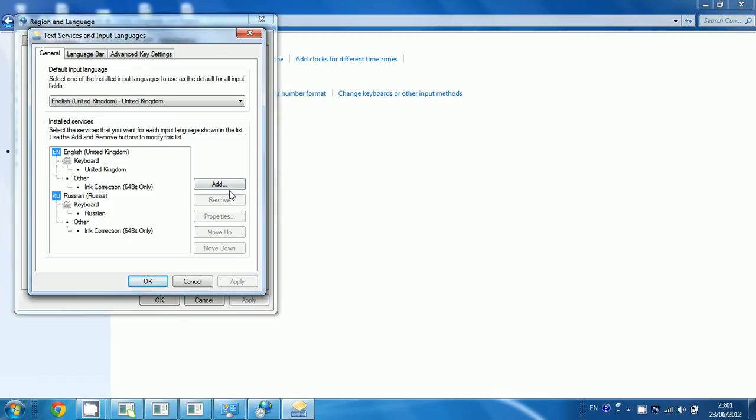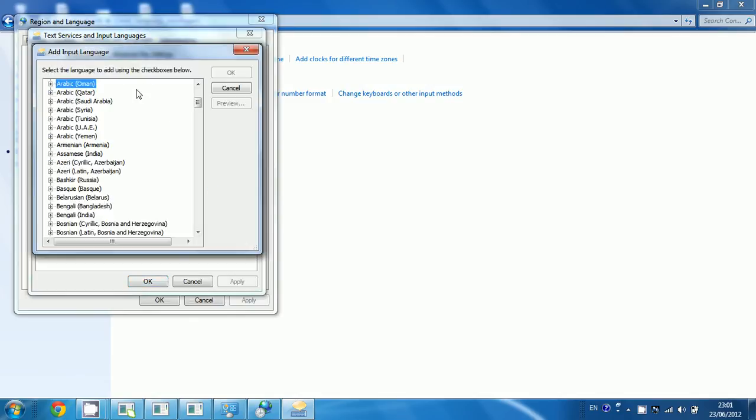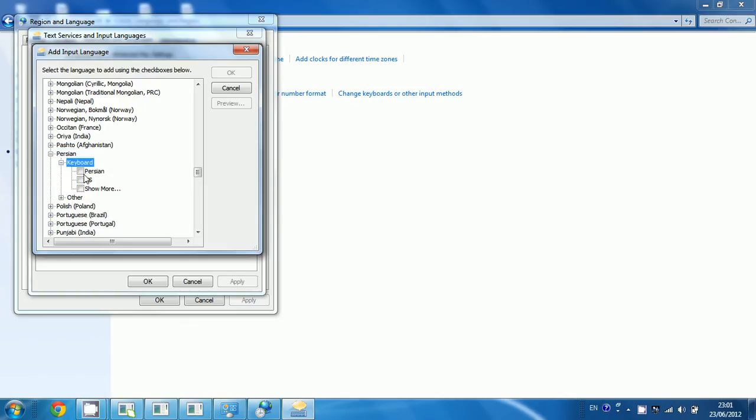So you click on the Add tab on the right hand side, and you will then see a set of languages appear. We need to scroll down until we find our desired language, in this case Persian. And then once you find the language, you will need to click on the addition side on the left-hand side. You will then need to click on the addition side next to the keyboard. And then you will need to tick the box that says Persian.